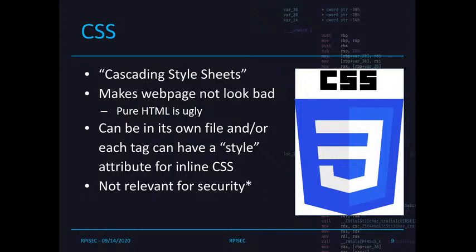CSS, for the most part, is not relevant for security, and I say for the most part because there are some really weird, niche situations where you can use CSS to do things like a keylogger or stuff like that, but it is so down in the weeds and frankly irrelevant 99% of the time that for simplicity's sake I will say it is not relevant for security.